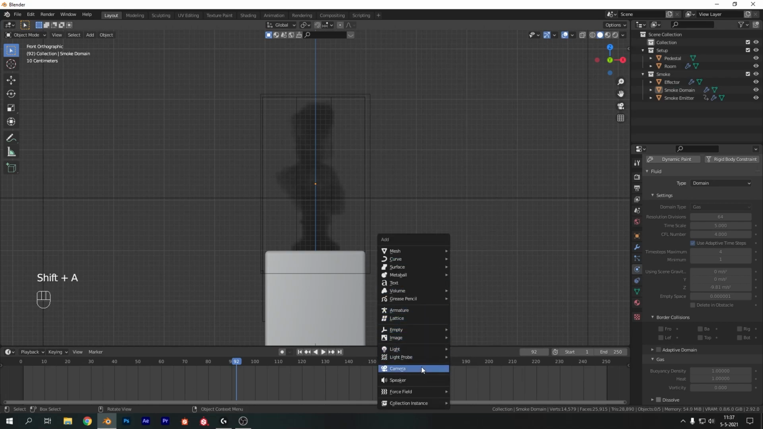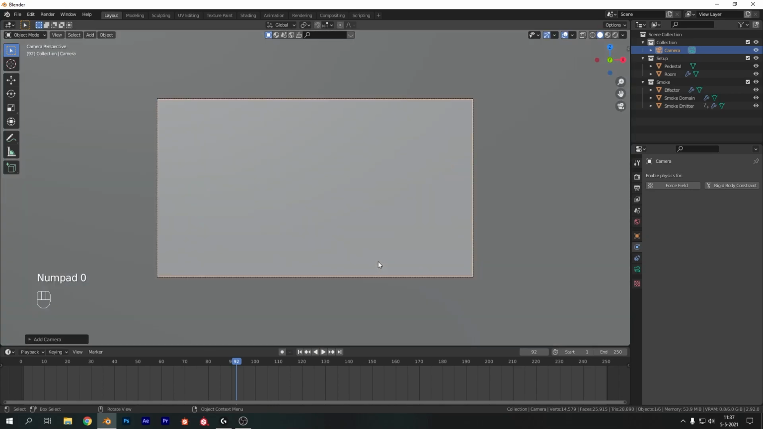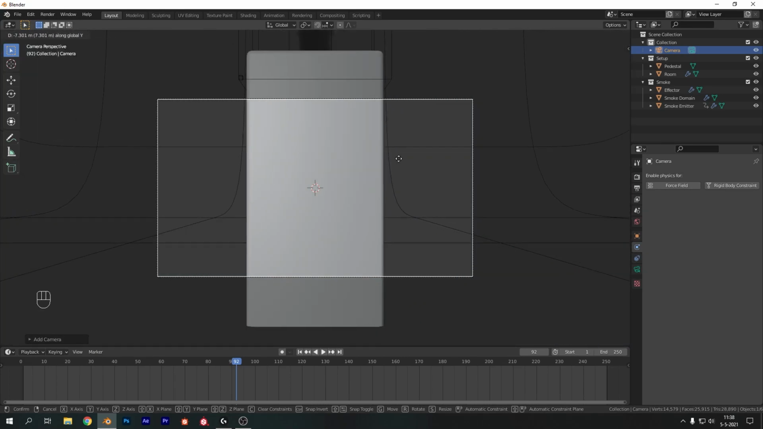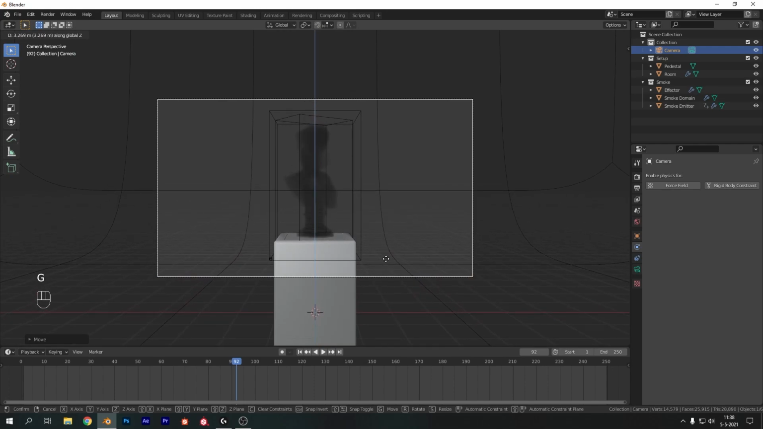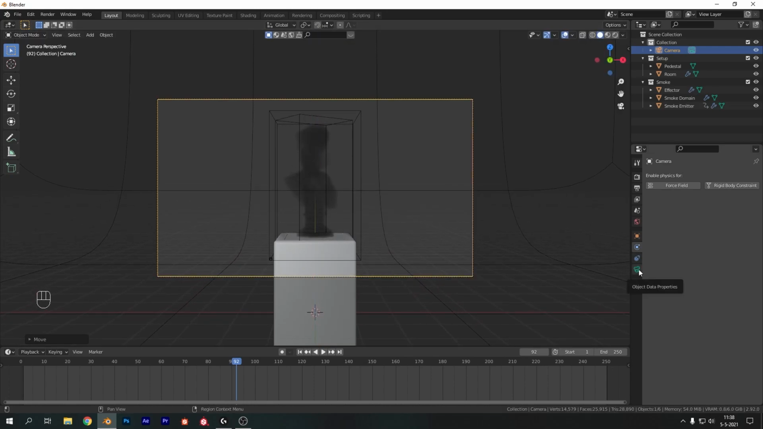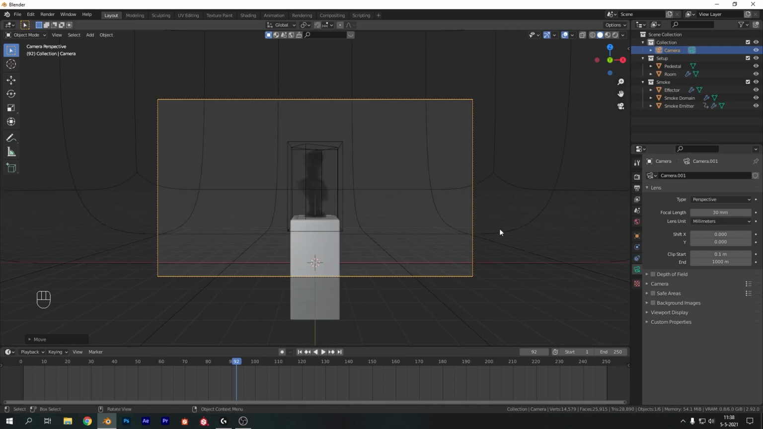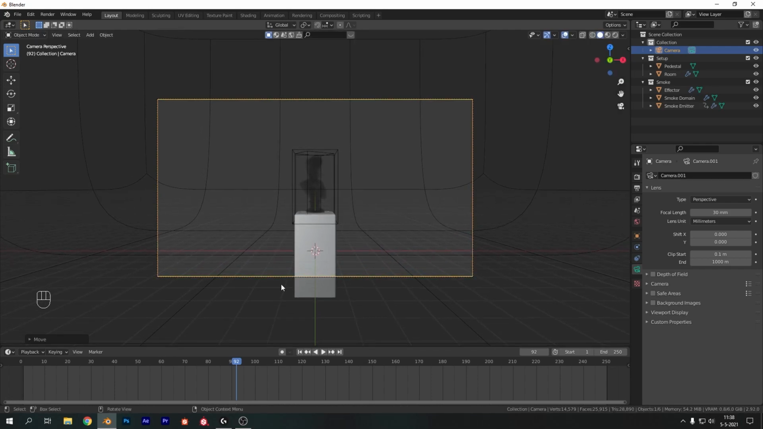Okay, so now let's add in our camera here. So we start working on the visuals. So Shift A, add in a camera, and type in numpad 0 to go into camera view. G and Y to pull it back, like so. And G and Z to pull it up. And center our smoke sim there. And let's go into the camera properties here and change the focal length to 30. I'm just gonna pull it back ever so slightly, like so.